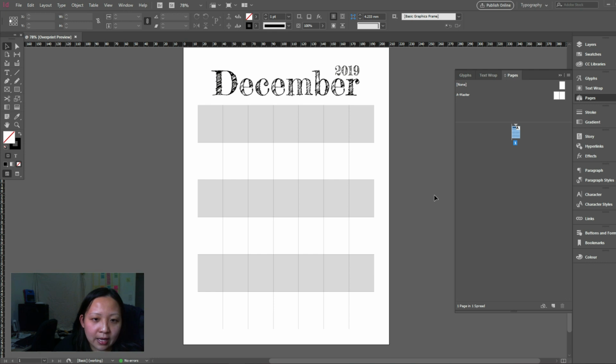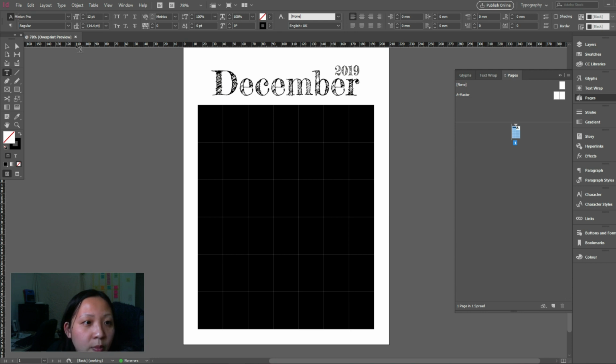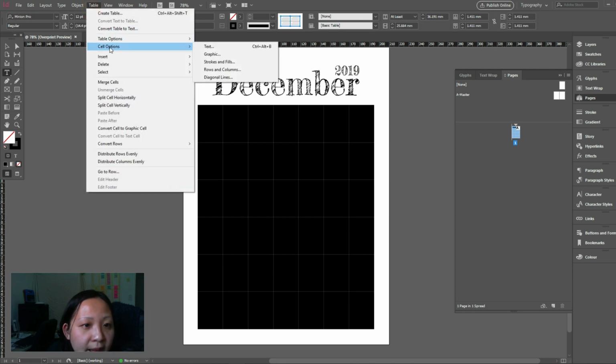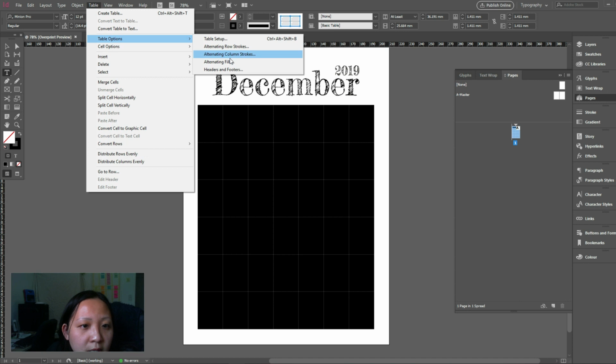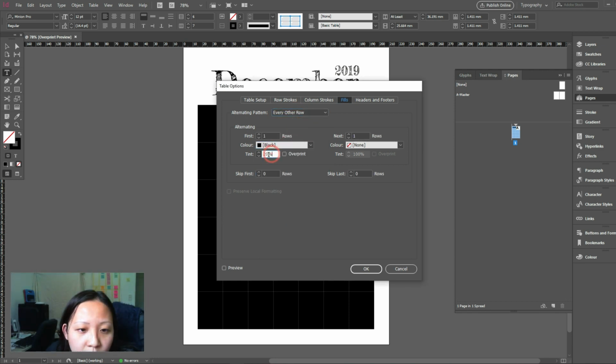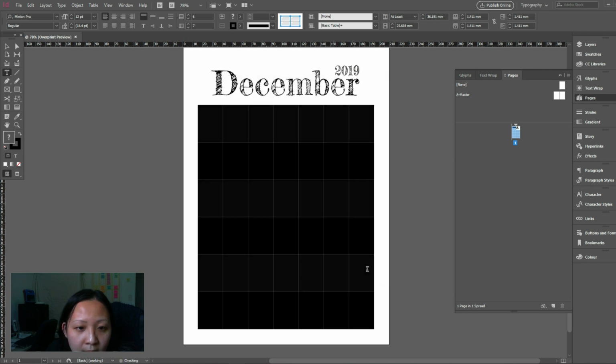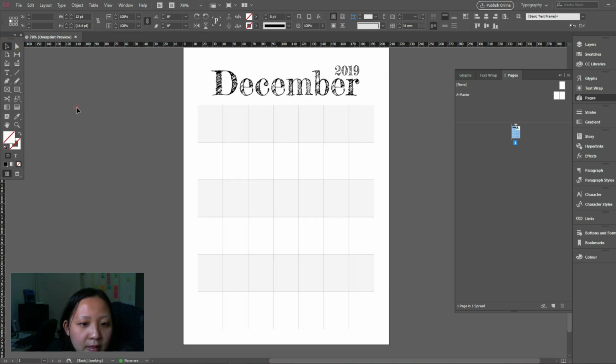Okay, if you want to adjust the color, let's undo it again. Okay, let's say I want it to be maybe a little lighter than that. So go to table options, alternating fills, and then every other row, maybe I'll put it to 10%, or could be even 5%, you know. And then we'll just leave this all as is, and then we'll click OK. And then you get this.